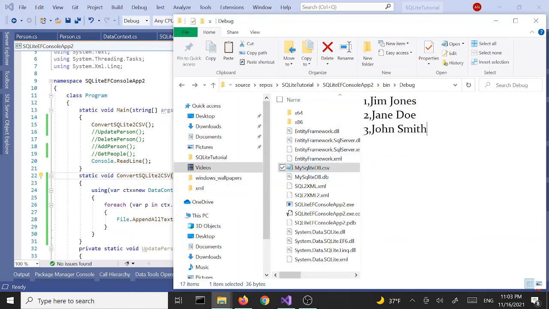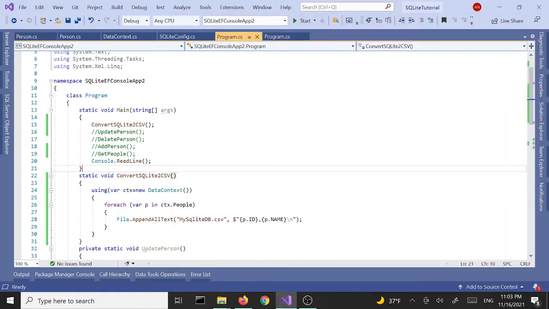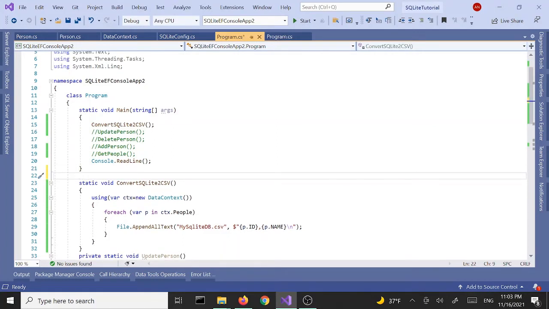We can do the same thing from the opposite direction. Not sure we have time. Maybe we do. All right, let's try creating a new database actually. Let's say static void ConvertCSVToSQLite.